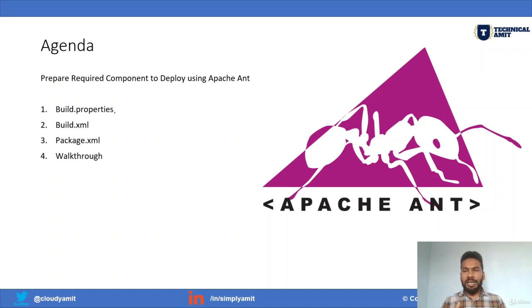All these files act differently, and the work for all these files is different, and we are going to talk about what exactly these files are doing. So this build.properties file is responsible for storing all the sensitive information, like your username, password, your Salesforce URL, your session ID and other kinds of things.